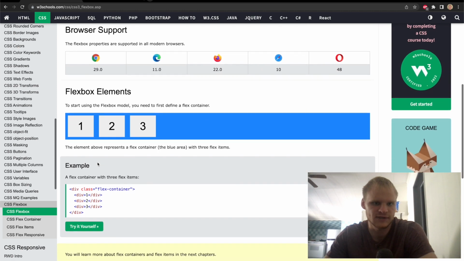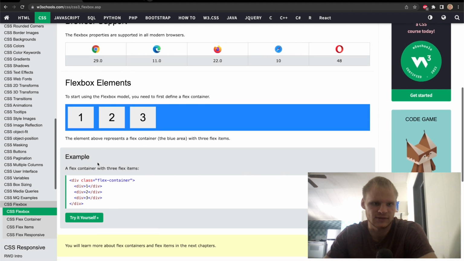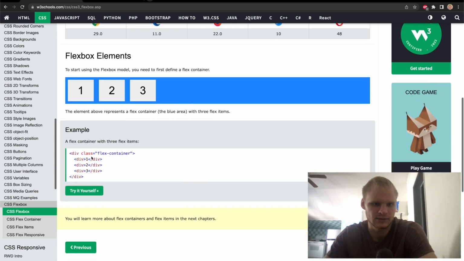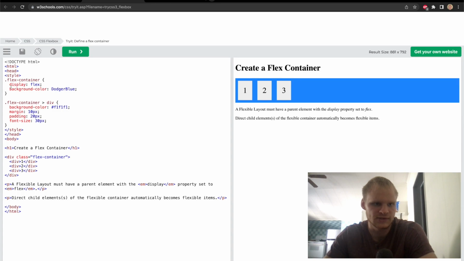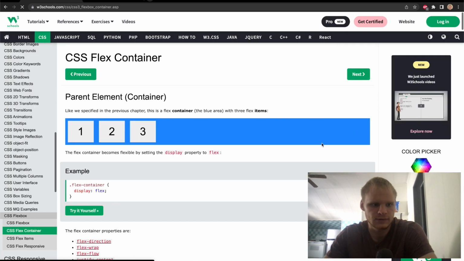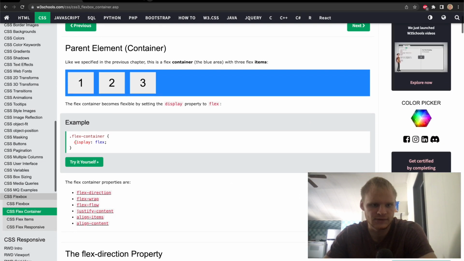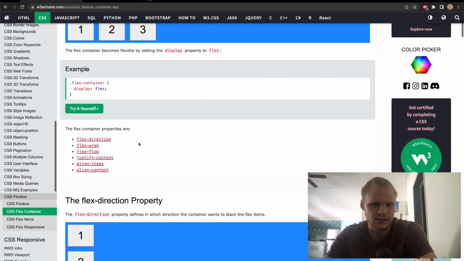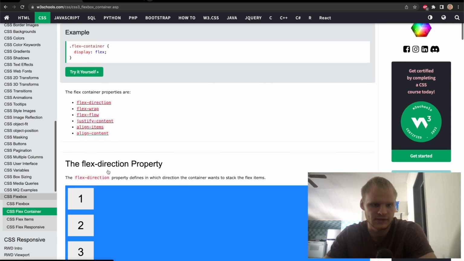To start using the Flexbox model, you need to first define a flex container. You do that with class flex container, which is display flex. You do it with display flex. All right, the flex container is display flex, and then you can start doing all these other things on it. We can do flex direction, flex wrap, flex flow, justify content, align items, and align content.